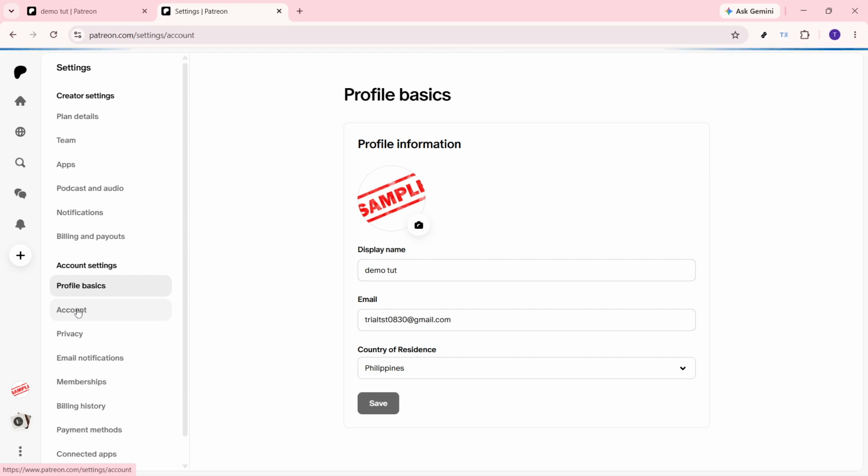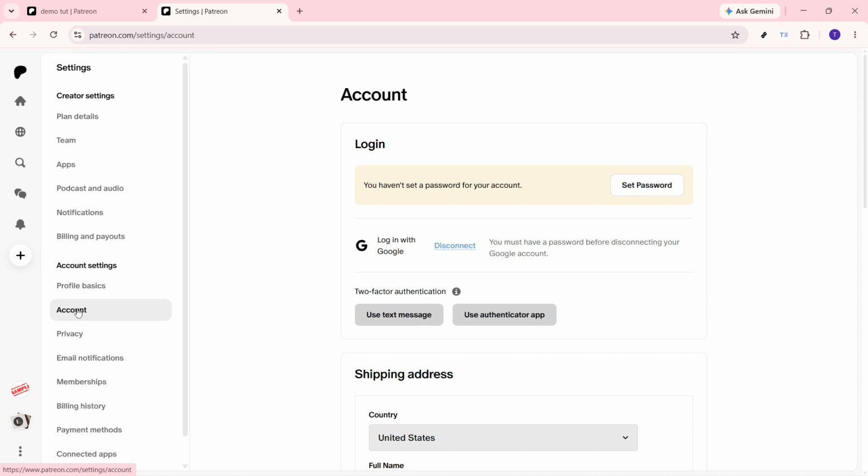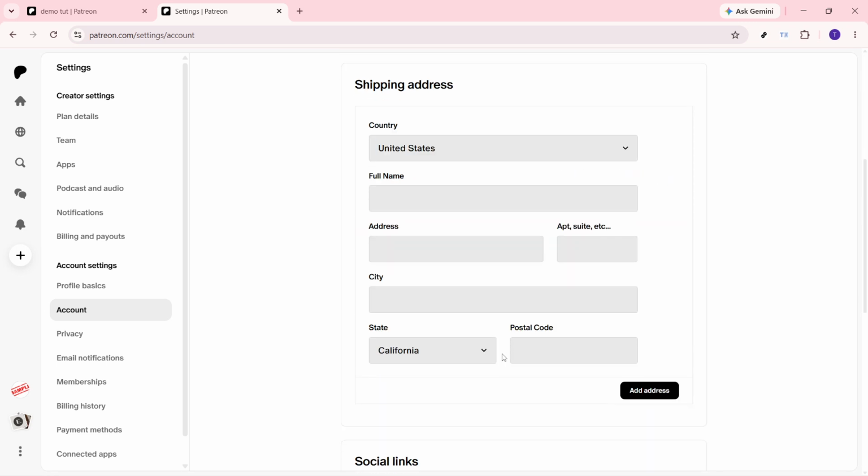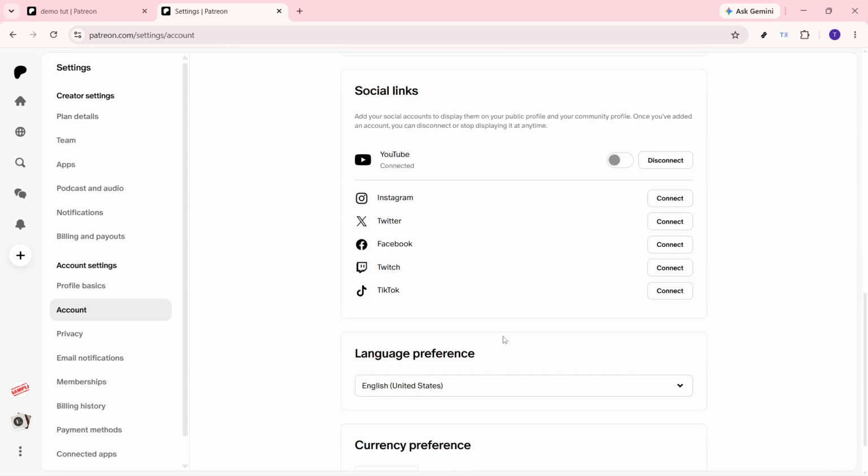After that, look for the social links area. This is the part of the account settings where Patreon allows you to connect external platforms. Depending on your screen size or browser window, you may need to scroll a bit to find it. Just move slowly through the page until you see the list of available social platforms. When you find Facebook in the social links section, click Connect.